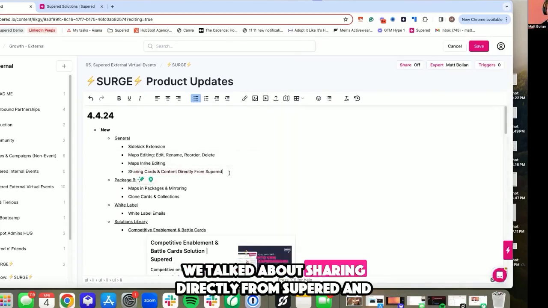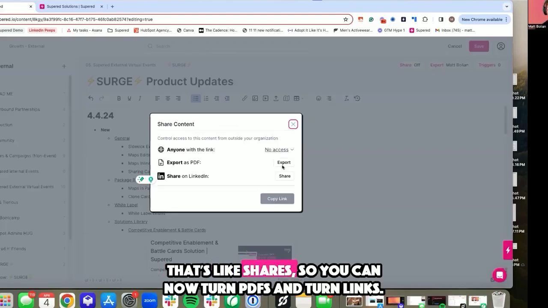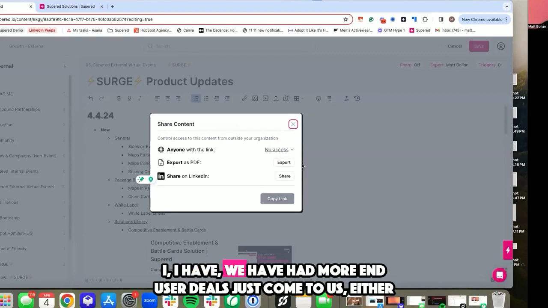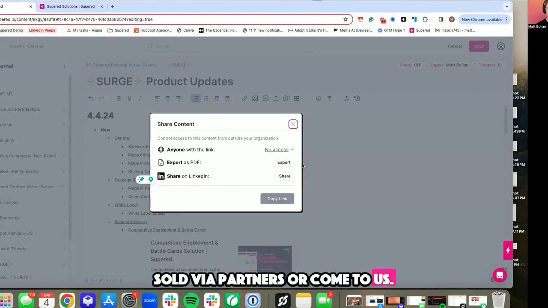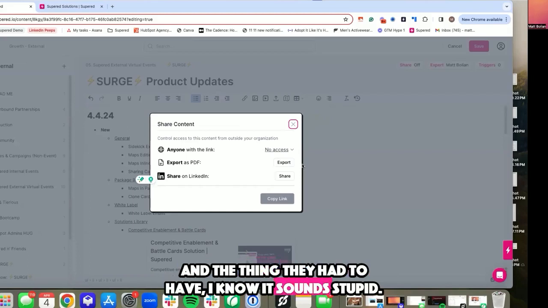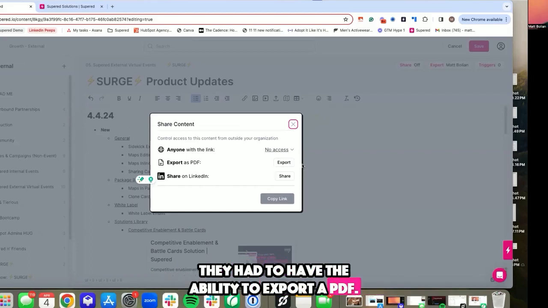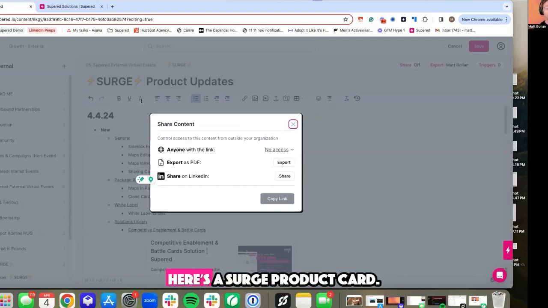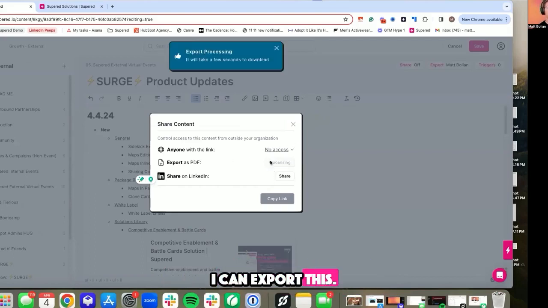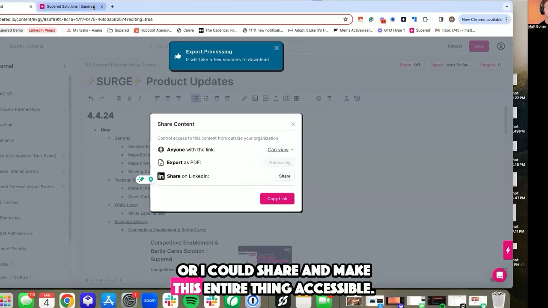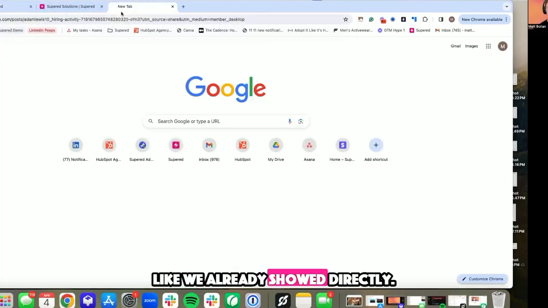We talked about sharing directly from Superd. That's like shares. So you can now turn PDFs and turn links. We have had more end user deals just come to us, either sold via partners or come to us. And the thing they had to have, I know it sounds stupid, they had to have the ability to export a PDF. We now have it. So I can take any card. Here's a Surge product card. I can export this, or I could share and make this entire thing accessible, like we already showed directly.